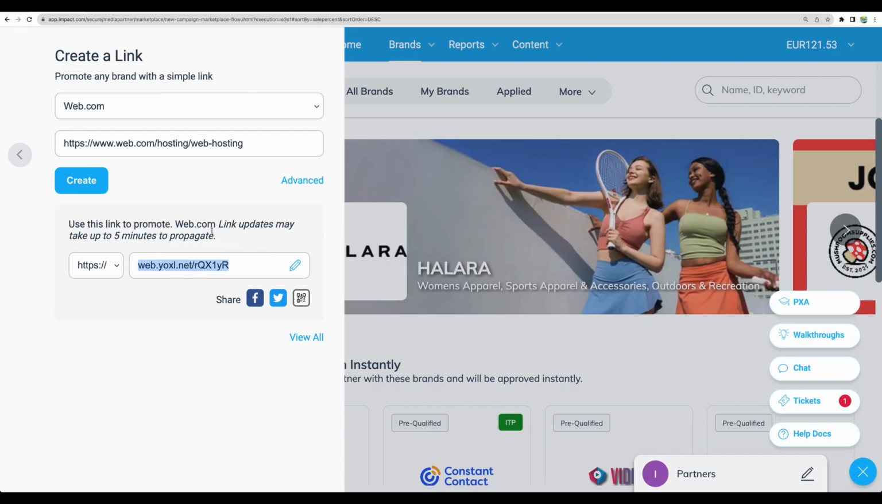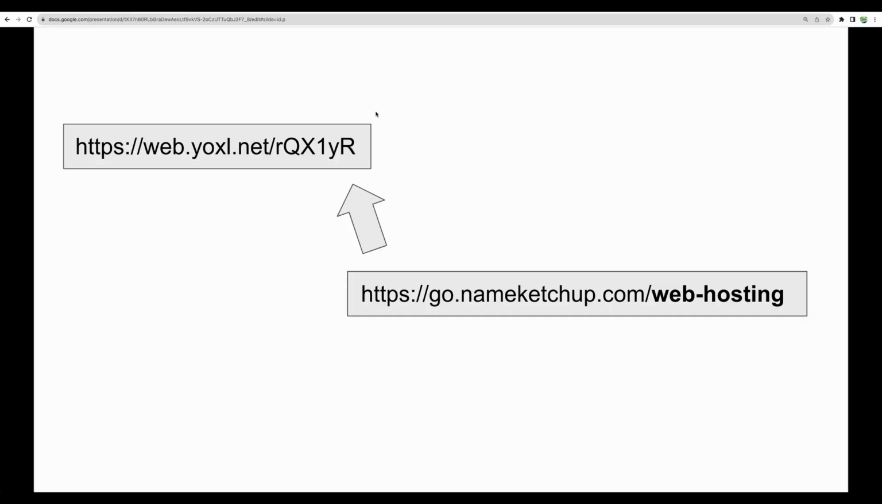This link is not descriptive at all. And instead of this link, we would like to have a nicer looking link on our custom domain. And that should increase conversion. So this nicer link you can use in your blog post or put in your video description.